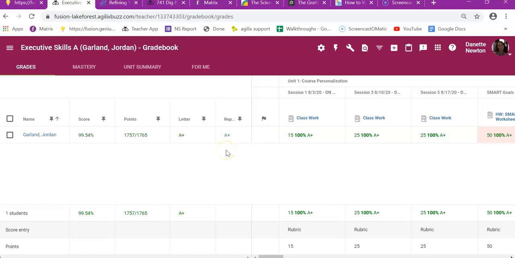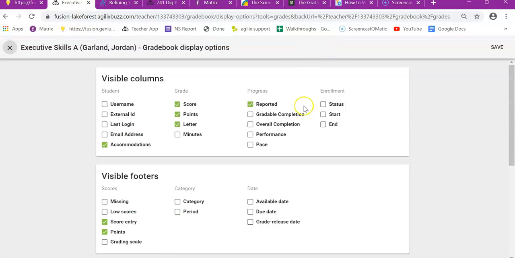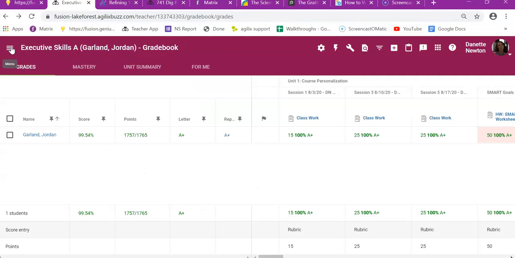I always have this visible so I can see if I reported it or not, because for some reason, if it doesn't get put on Amy Lee's list to finalize, this way I can go back and double check to make sure I reported that. And to get that to show up on the screen, you have to go to your display options. So you have visible columns right here under progress, reported. And then you'd be able to know that it's there all the time. You would click save, but I already have that.